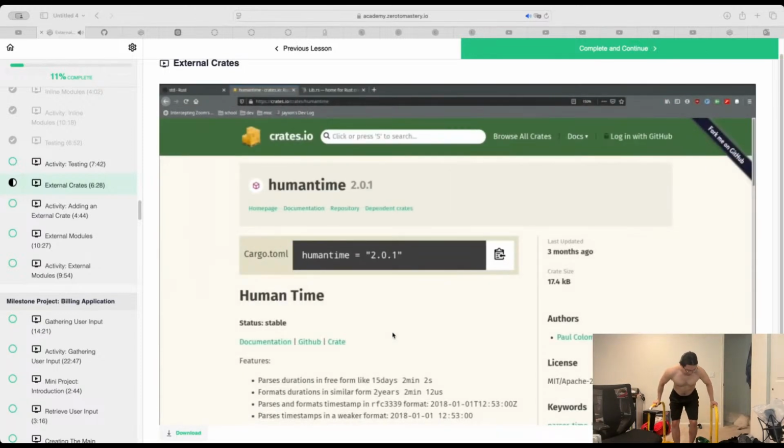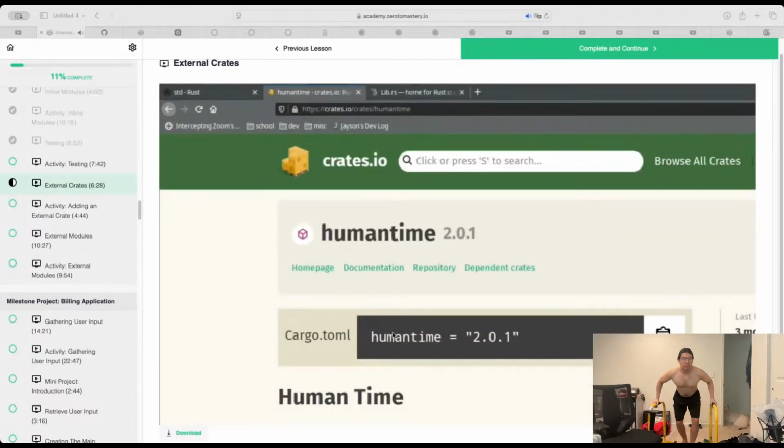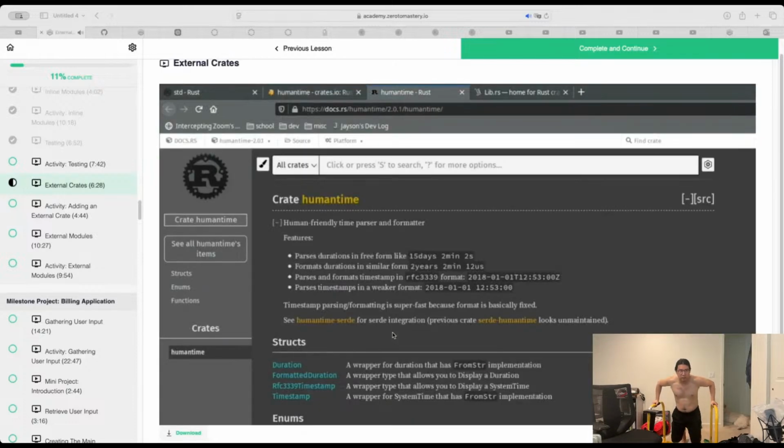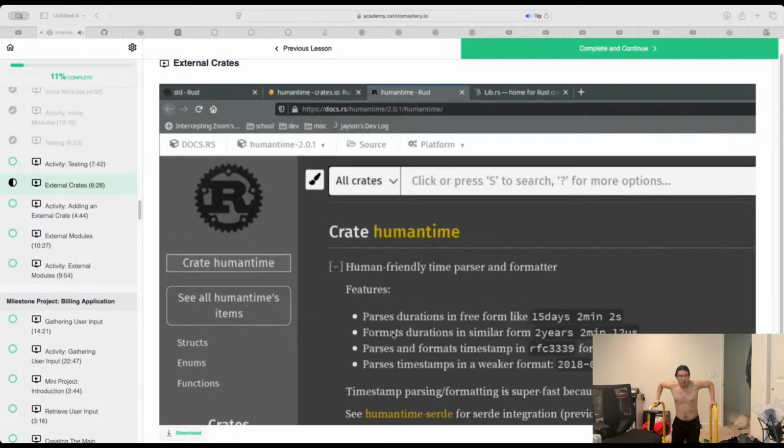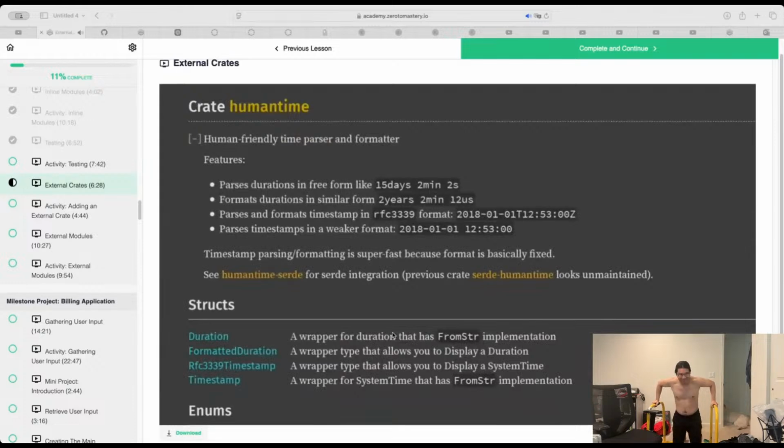We can see here we have a documentation link, so I'm going to click that. And then here is the documentation for the human time crate. It's also possible to generate this documentation if you run cargo doc on the command line. I'm going to use the online resource for now.